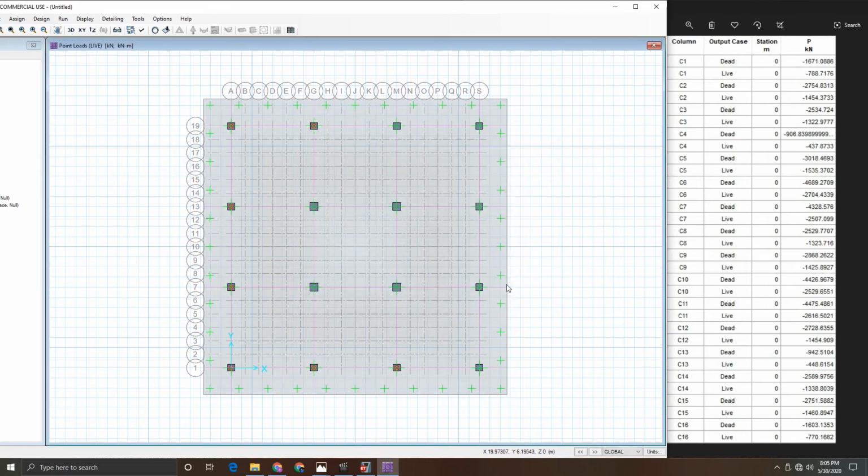You have to give these values very cautiously because mistakes might happen. Okay, so C10 and C11 columns are of 600 by 600, so we will be assigning the loads later.